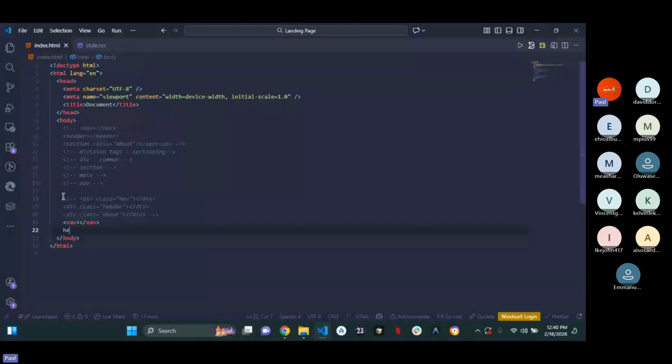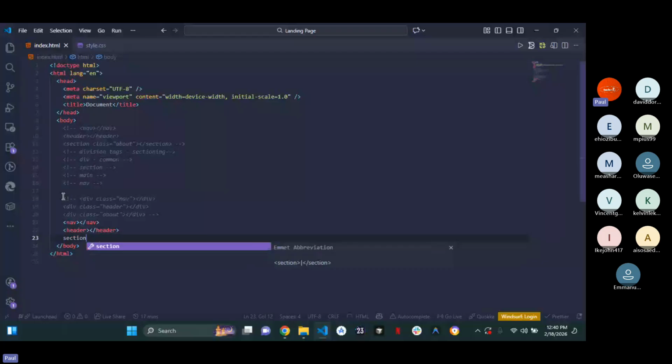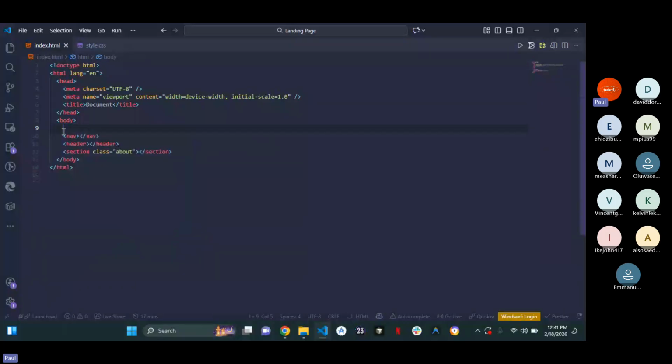Header is also a what? Semantic tag, because header actually means something. Then I can go ahead and say section, and I can give this section a class of what? About, or main, or whatever. You can give it any class name. The class names are not really important, but just make sure that they mean something. You understand now? So that is why I'm using all of these things. Is it clear to you now?